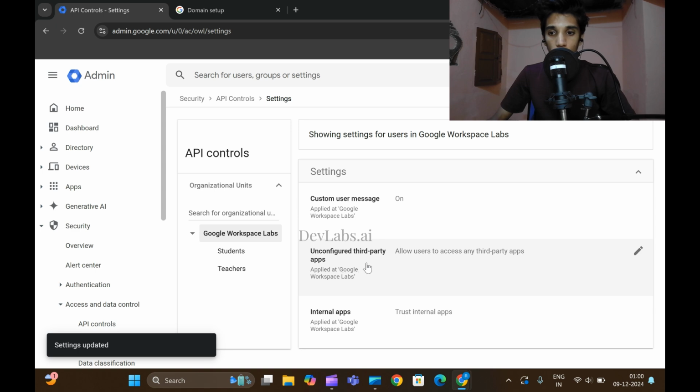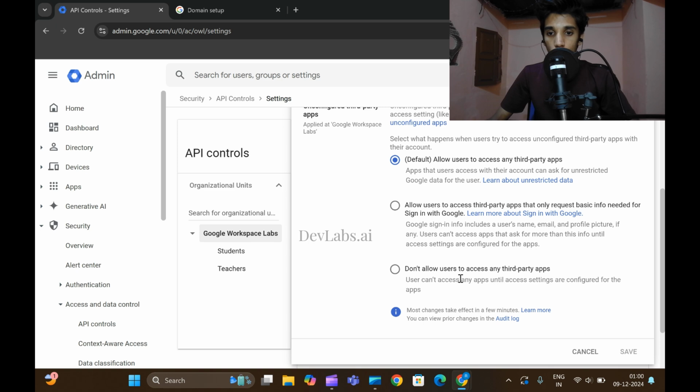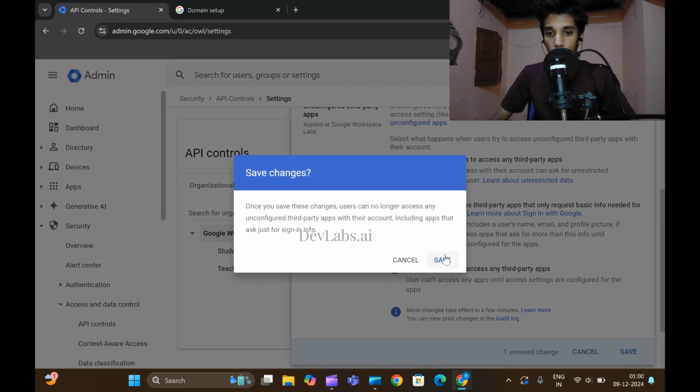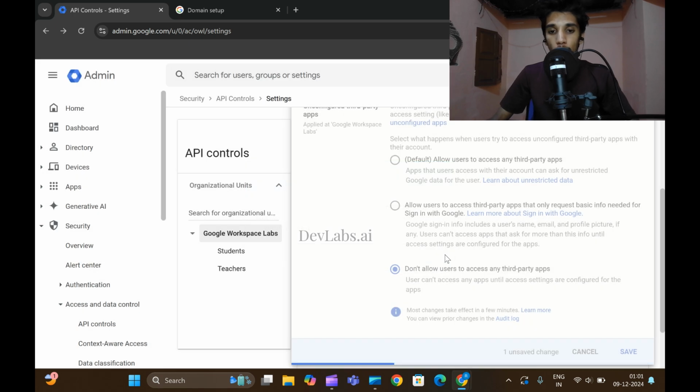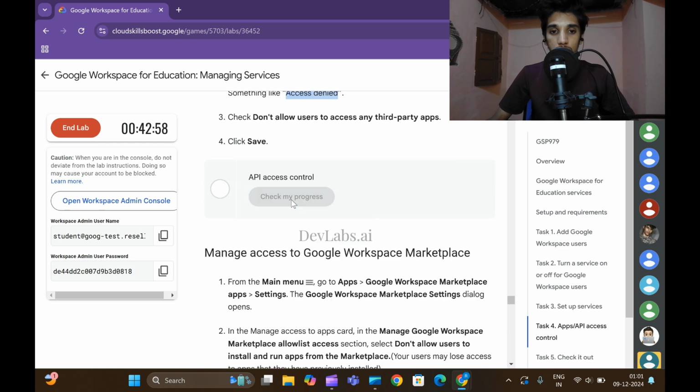Now configure third party apps and click on this pencil icon once again here. Don't allow users to access any third party apps. Click on this and click on save, guys. I hope you have been following every step very carefully, guys. Now let's come back and check our progress, guys.